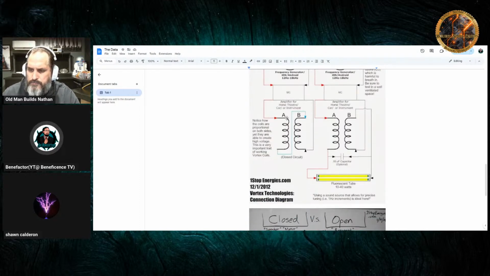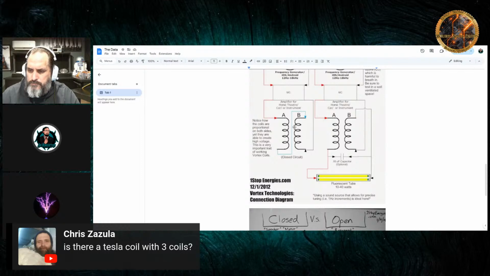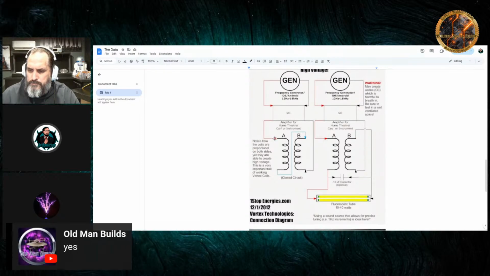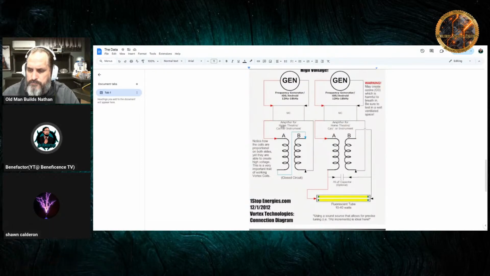Now, this is supposed to be the way that you use it for a stereo speaker or home theater or something like that. And the open circuit is the way you're supposed to use it for practical applications in lighting, specifically fluorescent tubes, 10 to 40 watts they have here for the load.